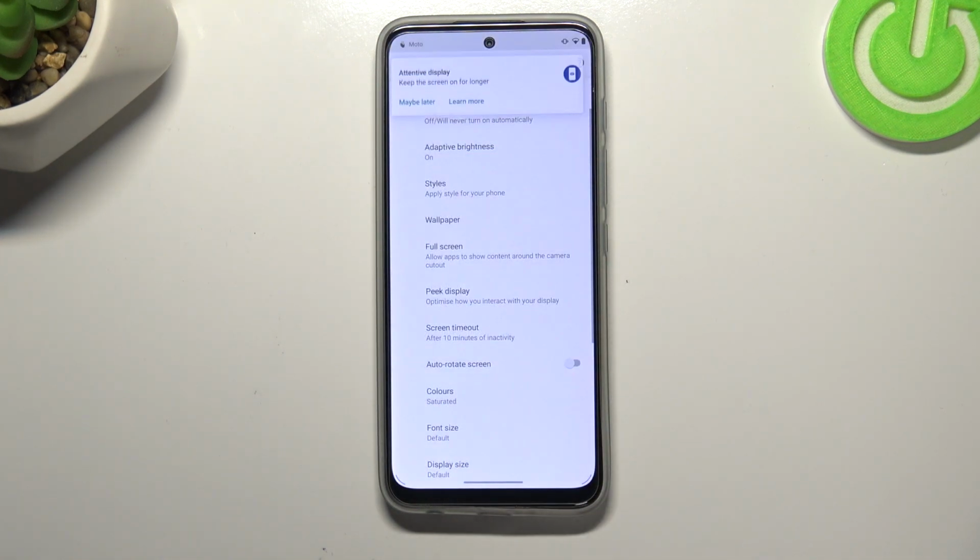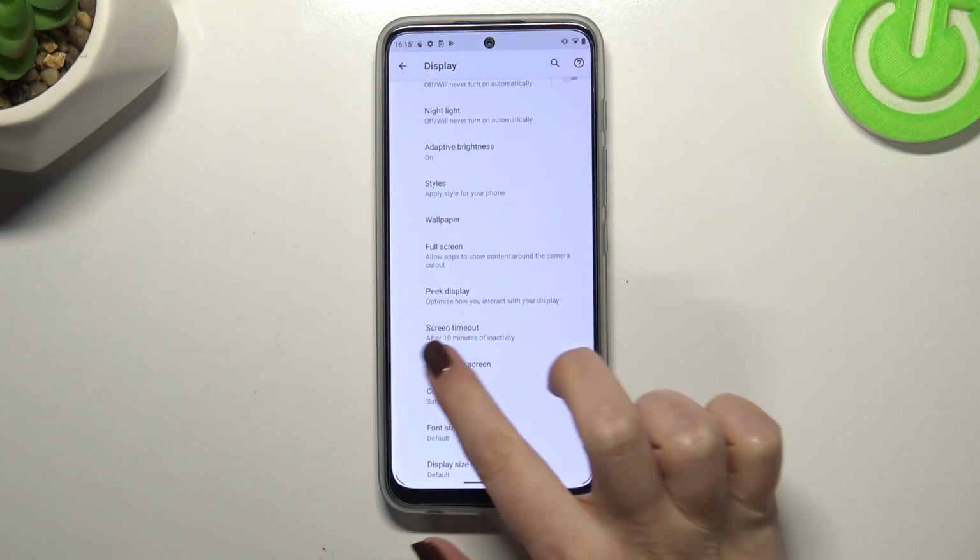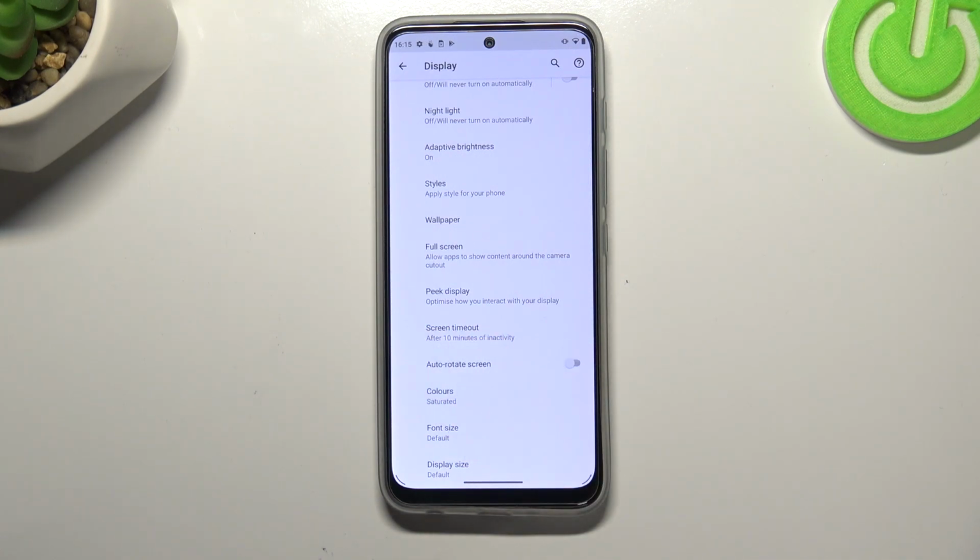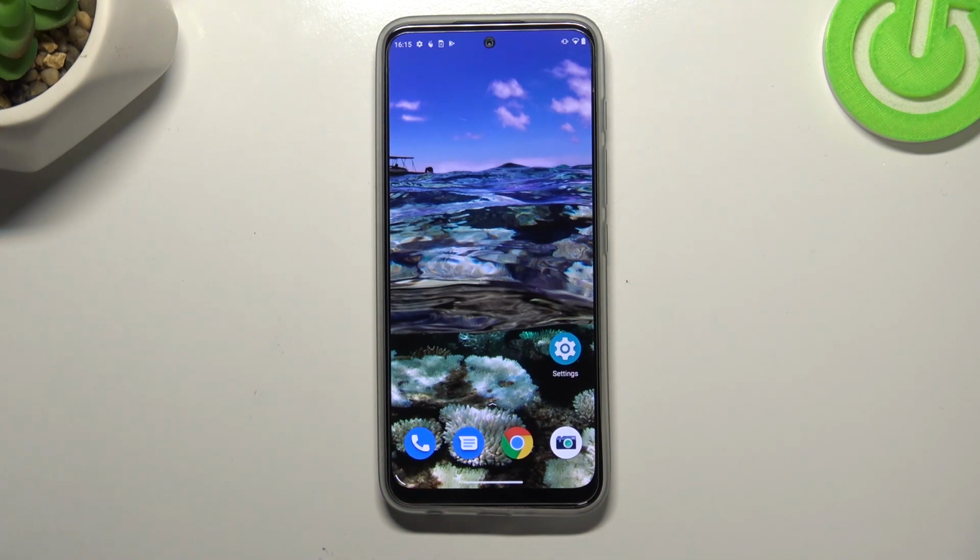So I will pick 10 minutes, for example, and as you can see, we do not have to enter this option again. That was a misclick. We do not have to enter this option again because it is notified right here that from now on, after 10 minutes of inactivity, this device will black out. So actually this is it. This is how to check and change the screen timeout in your Motorola Moto G71 5G.